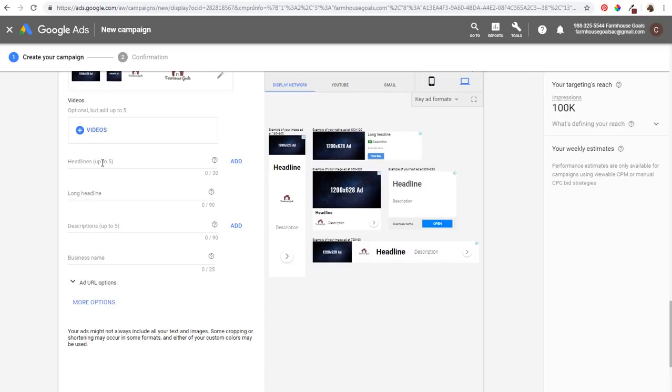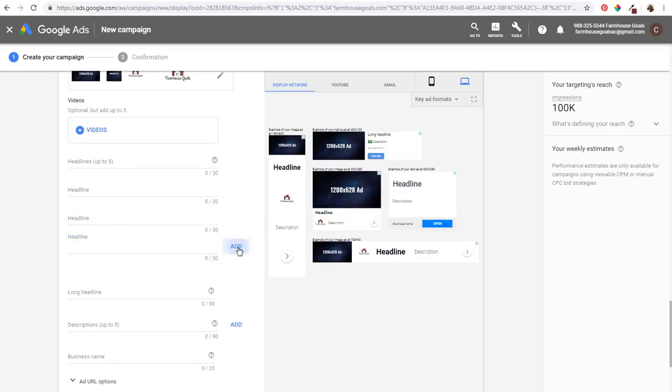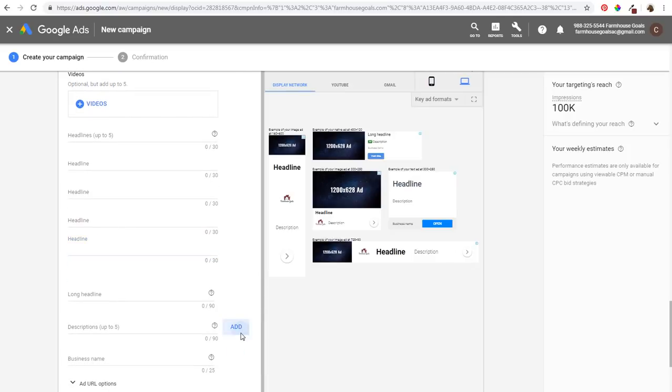Now next, you want to add headlines, a long headline, descriptions, and your business name. With headlines, they allow you to add up to 5. You want to use all 5, just see which one performs best. Again, descriptions, you want to use all 5 as well.